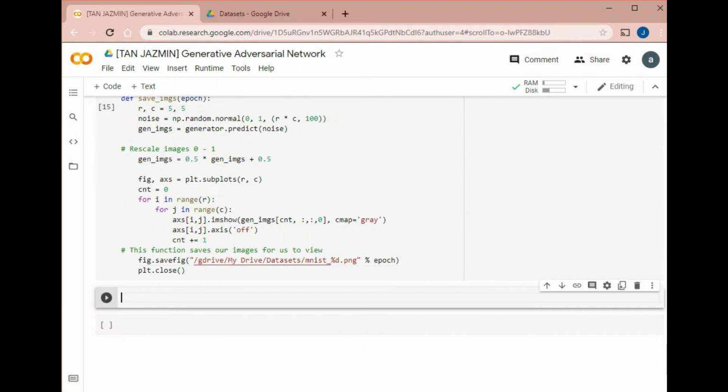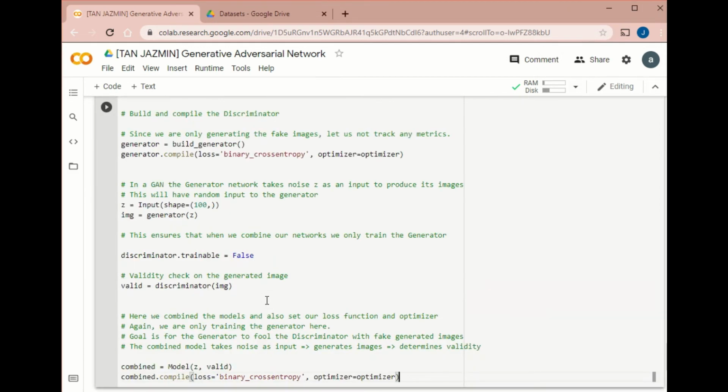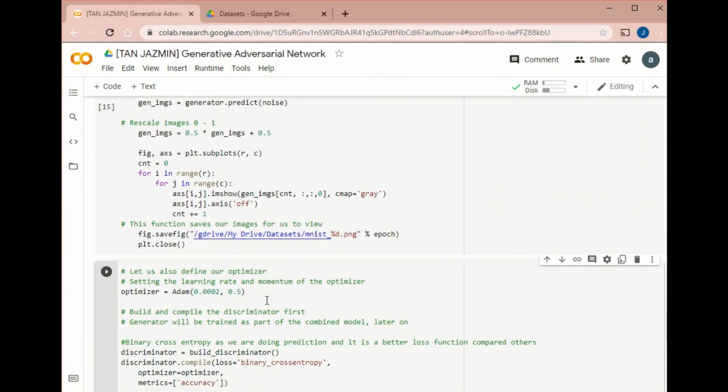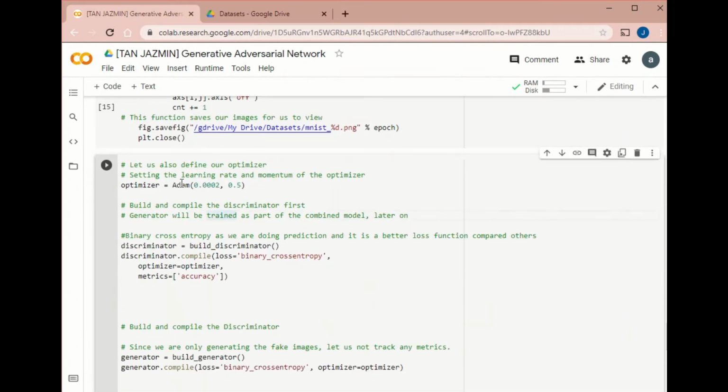And of course, in building a model, we need to use some optimizer. I'll be using the Adam optimizer, and I will store it in the optimizer variable so we can just easily call it. Okay, so here let me explain this part. Here I set the learning rate and momentum of the optimizer. We can always modify it anytime.